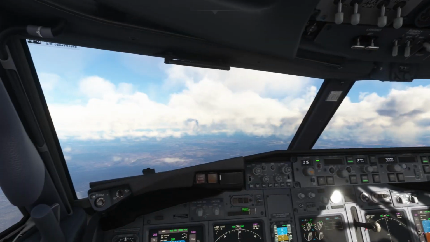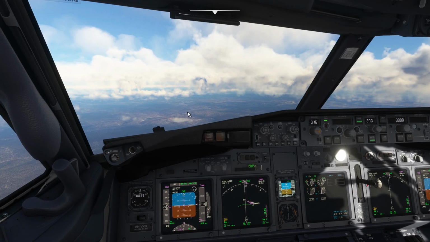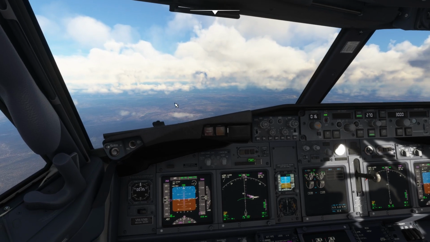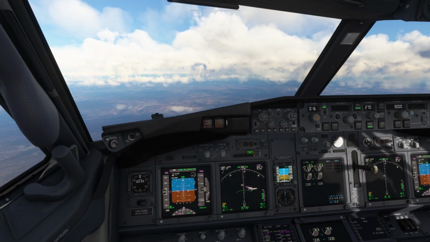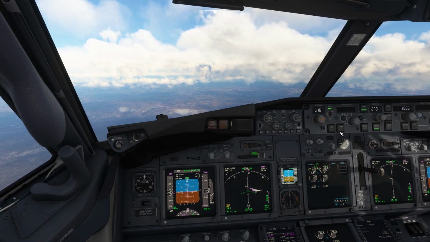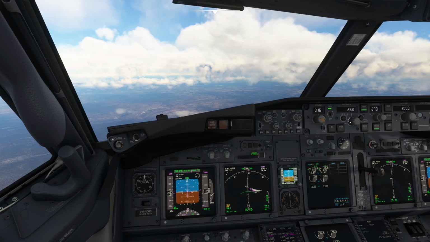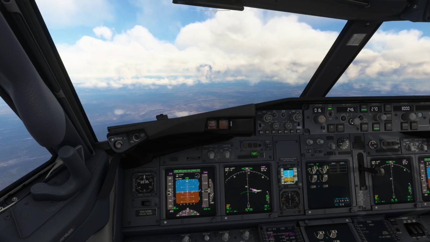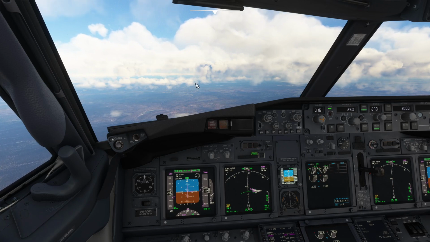What else do we need to do? Yeah, we need to get our speed below 250 pretty soon. So I'm going to actually go on ahead and go speed intervene on the FMC here. We'll go put our speed back to 250. It's going to start slowing us down a little bit.